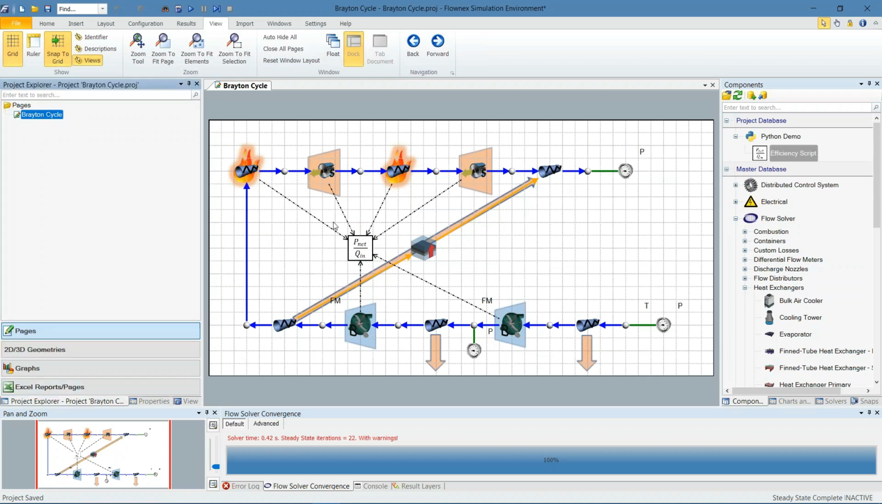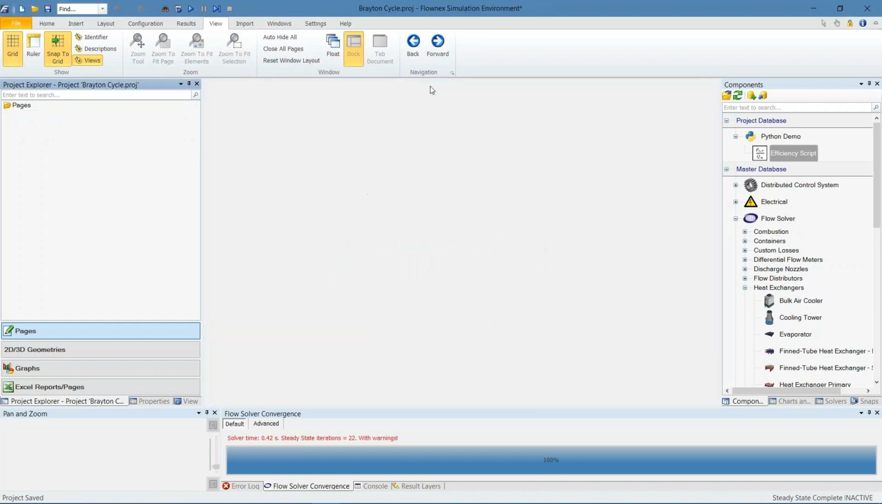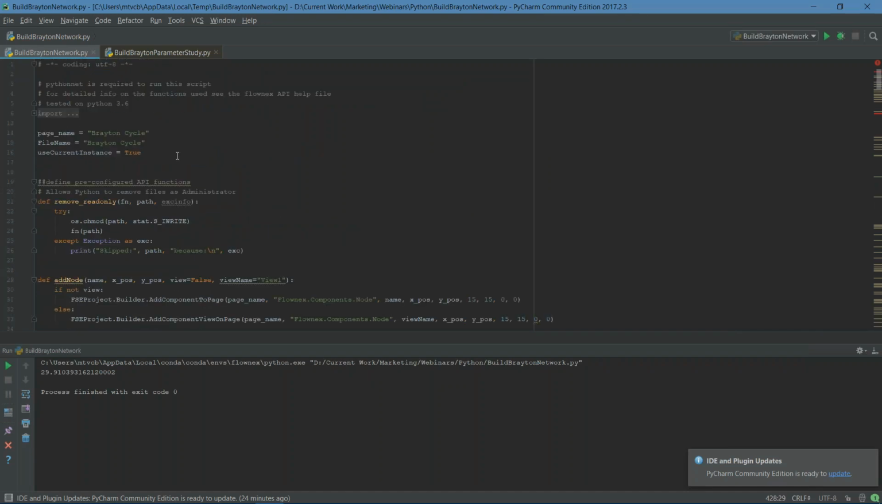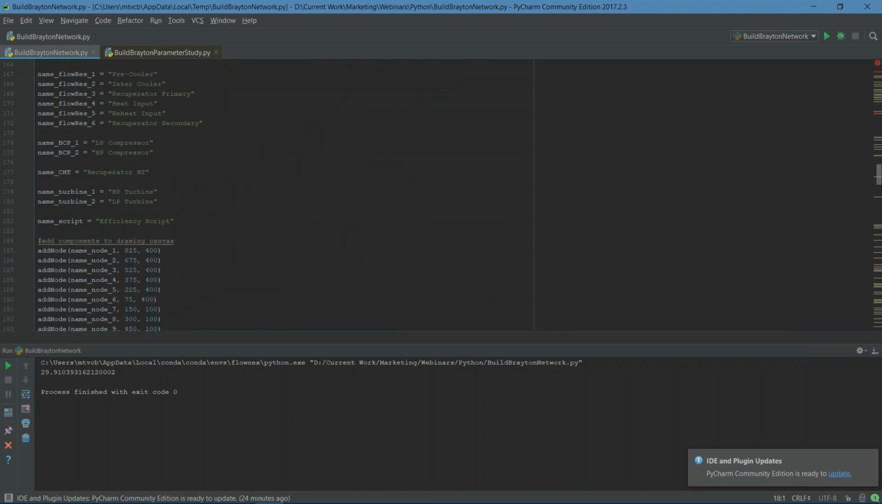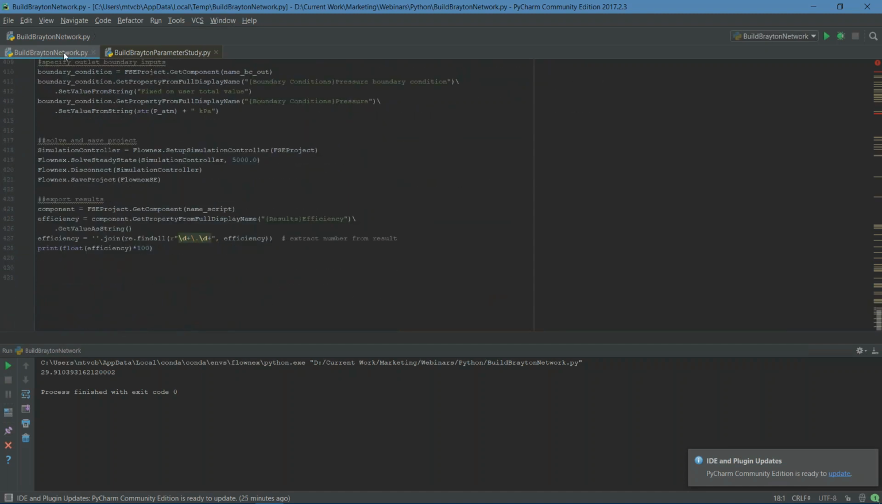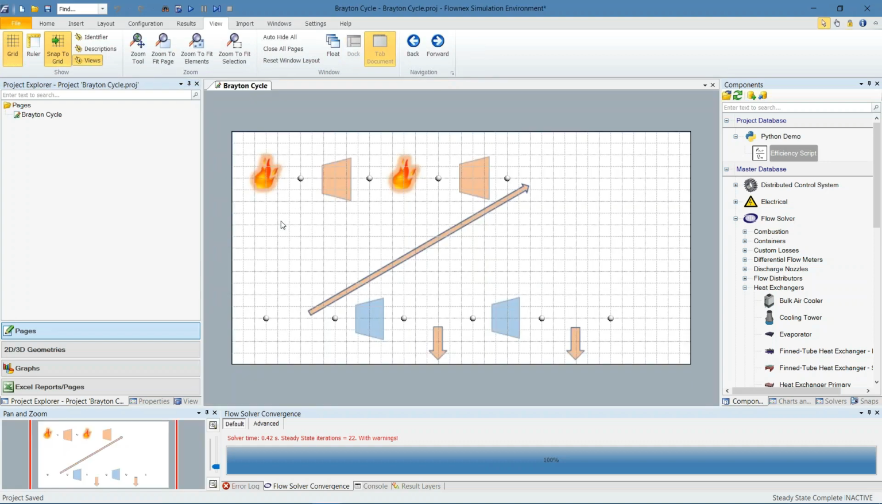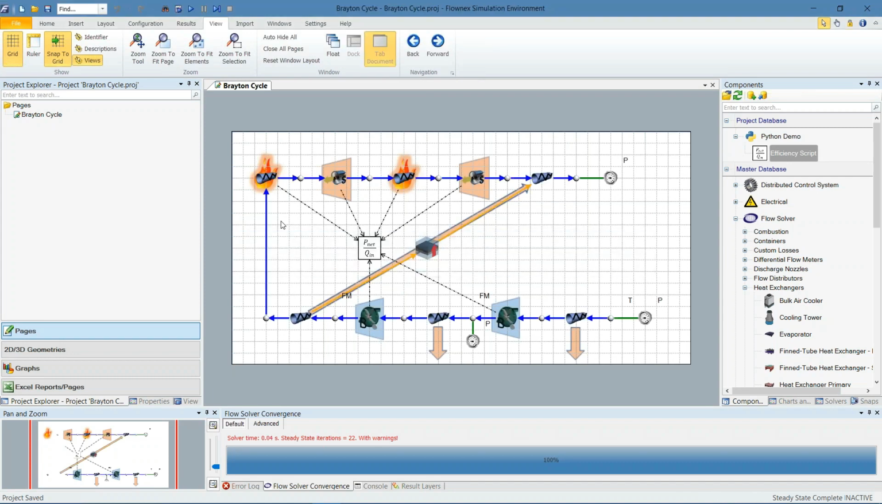Okay, so let's go ahead and test the code. So what I have over here is just the completed version, so I'm going to delete that. I'm going to keep this project open though, because I'm going to be using the API with the current instance set to true. So we're going to be using a current instance instead of opening Flownex. So if I run my code now and then switch across to Flownex, you should see it add a drawing page. It will then add a background image, add the components, link those components, specify the inputs, solve the network, save the network, and export the results.